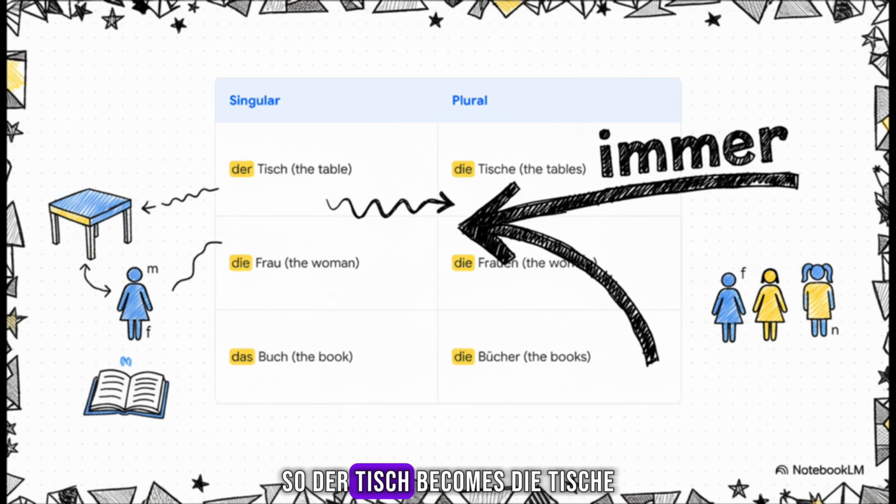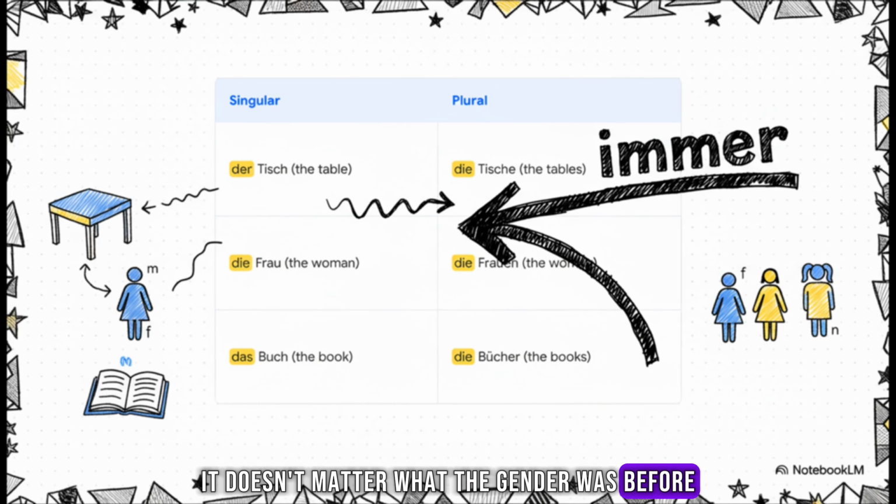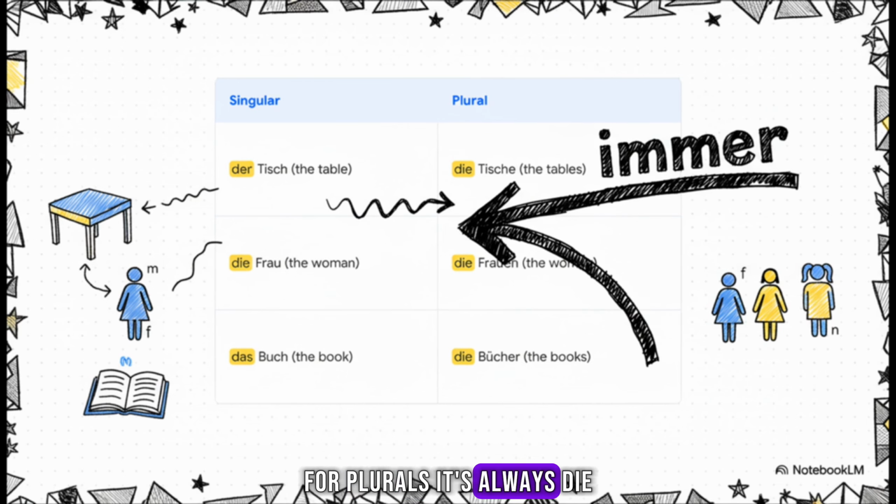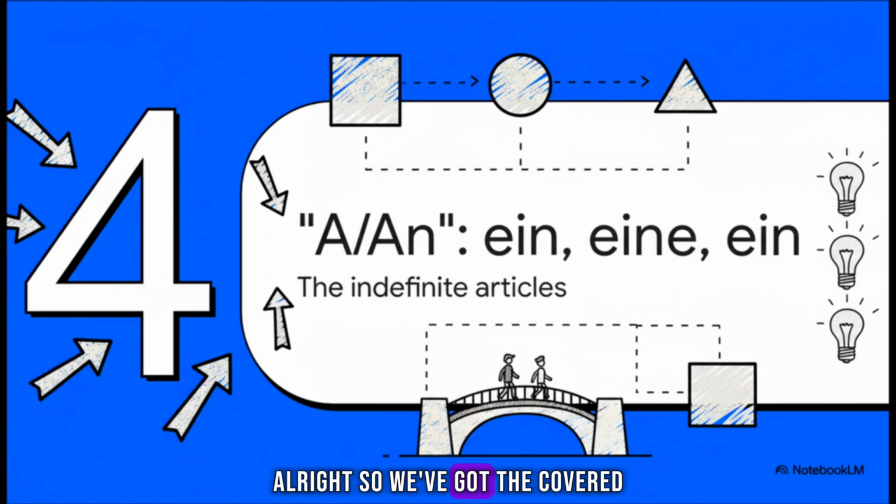So, der Tisch becomes die Tische. Das Buch becomes die Bücher. It doesn't matter what the gender was before. For plurals, it's always die. See, I told you it was easy. All right, so we've got the covered.